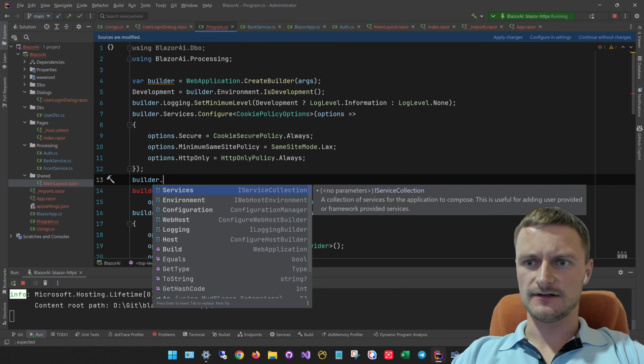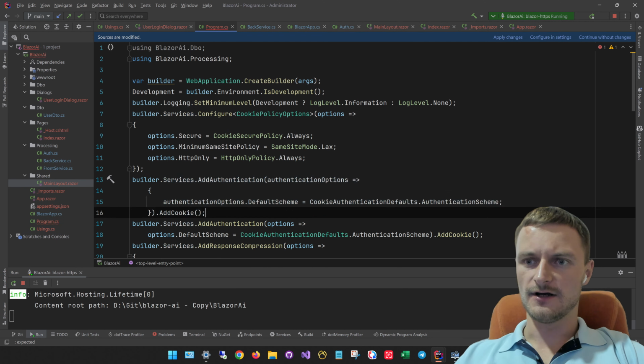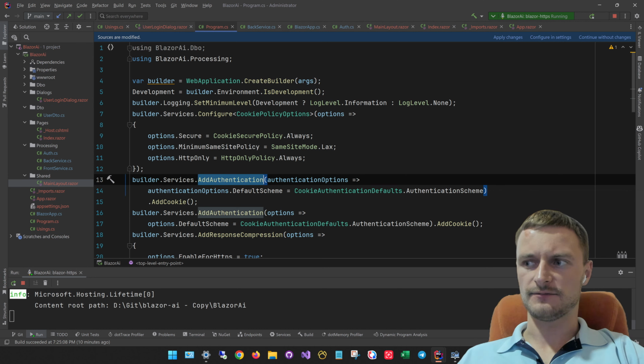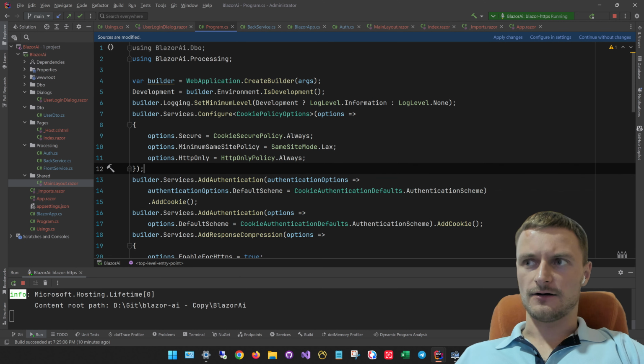It's completely the same setup as it used to be in the MVC application. So if you're experienced with that, this does not have any difficulties. So builder.Services.AddAuthentication. We are specifying the scheme of the cookie authentication, and we are adding the cookie. So that's just it.